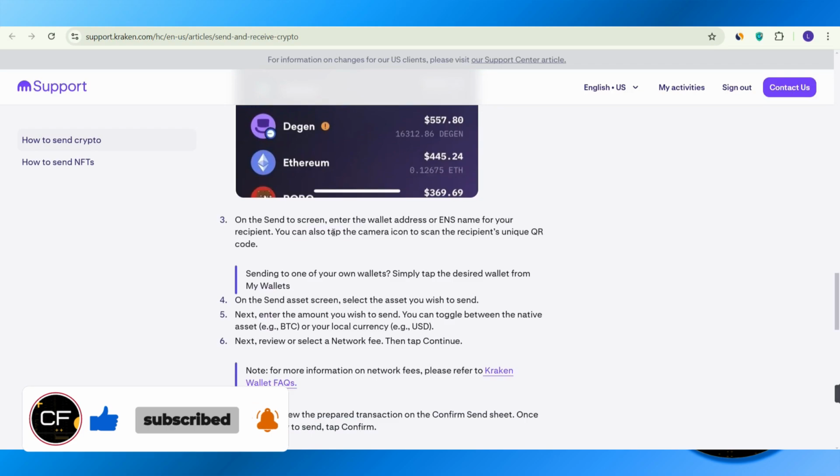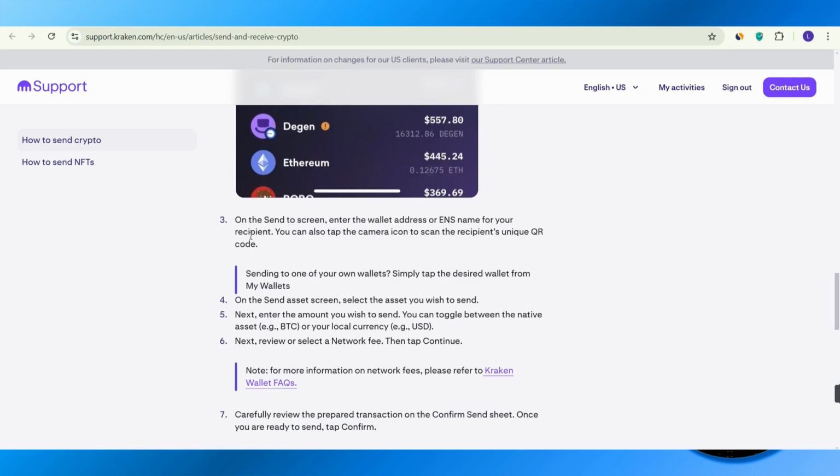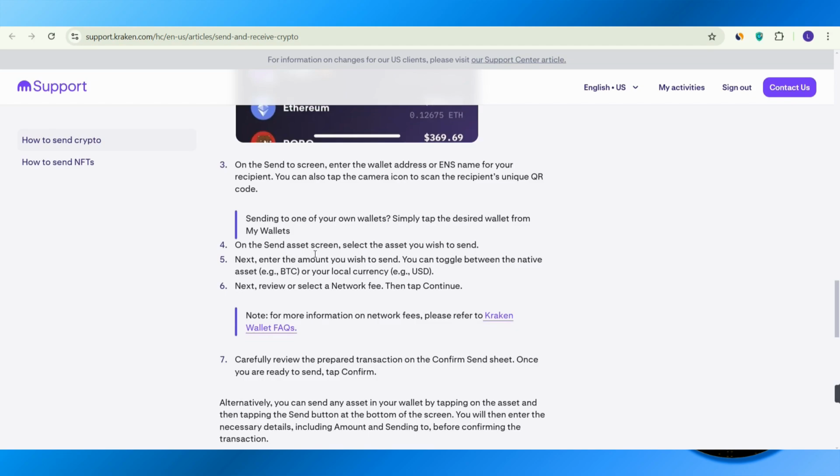Now, on the screen, you need to enter the wallet address or ENS name for your recipient. So you can also tap on the camera icon to scan the recipient's unique QR code. On the send asset screen, you need to select the asset that you wish to send. Next, you need to enter the amount that you wish to send. You can toggle between the native asset, for example BTC, or your local currency. But since we want to transfer BTC, so you need to select this option.